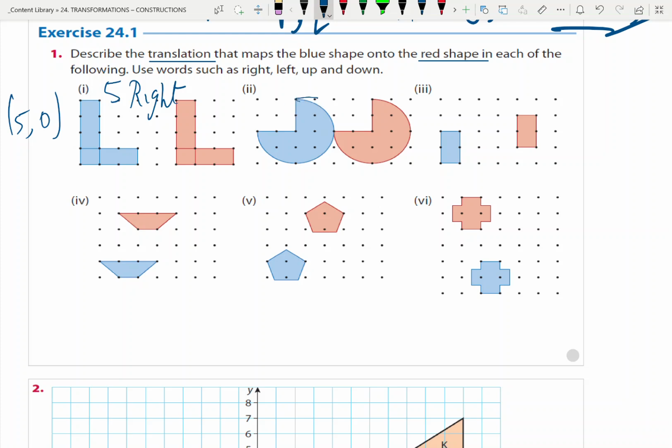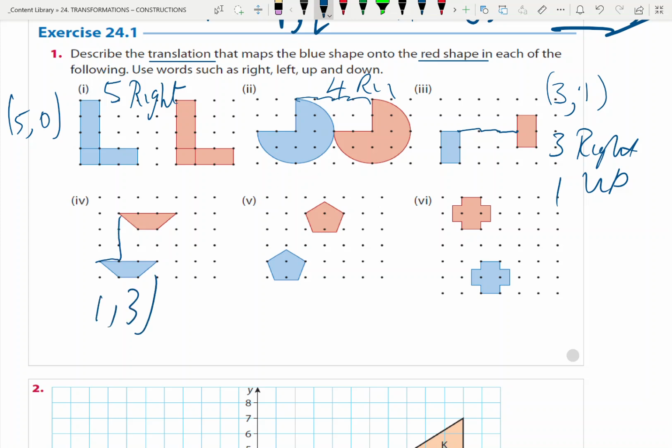1, 2, 3, 4, 4 right. 1, 2, 3 to the right. Way better to be doing it this way, by the way. 3, 1 is the translation, but they want me saying 3 to the right, 1 up. Fine. Okay, 1 to the right, 3 up.